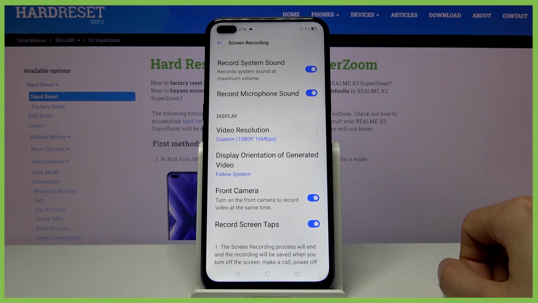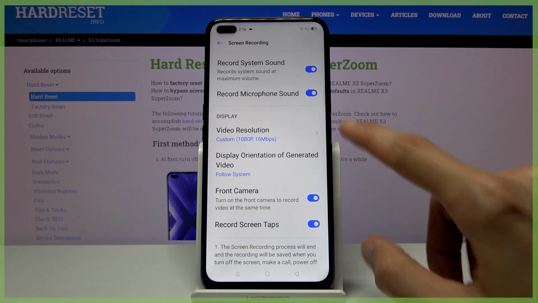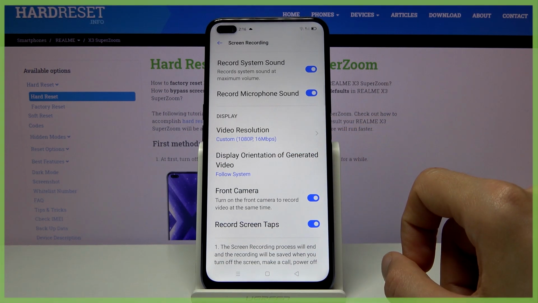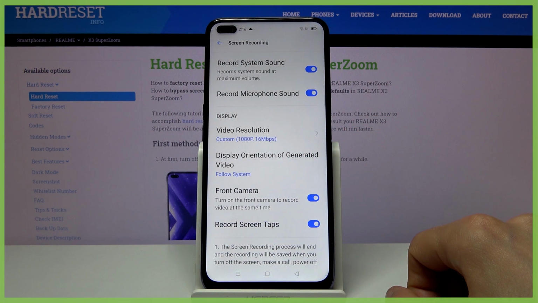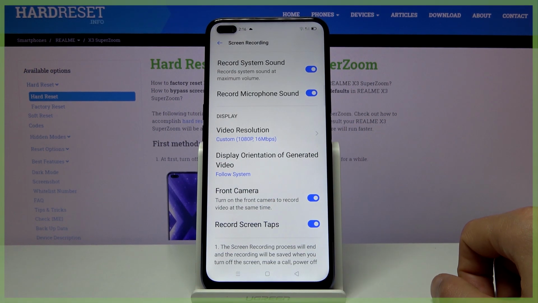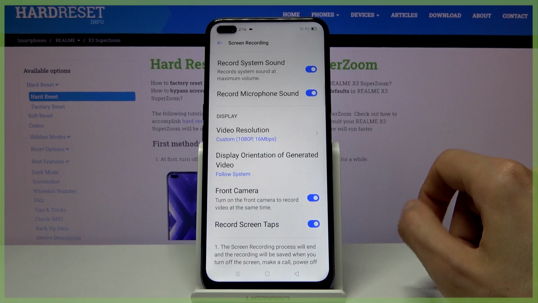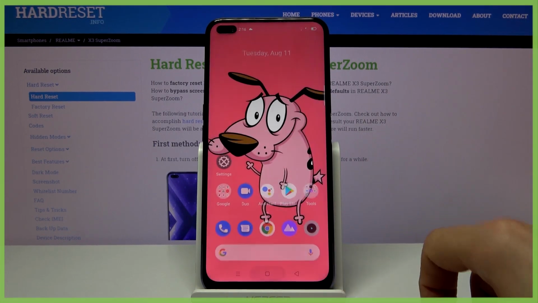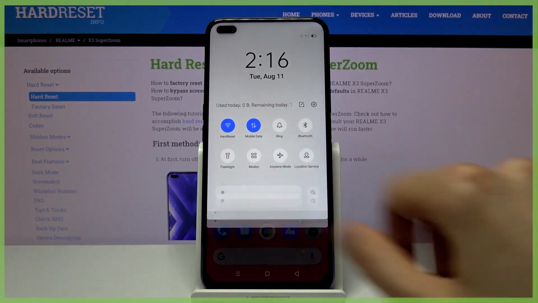And record screen taps. This will add a little grayish dot on the screen wherever you were pressing your finger or dragging it. It will basically be recorded, so someone who's watching it can see where you were touching the display. From there, you can leave this option and simply tap on the toggle.